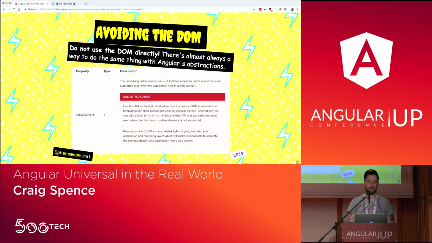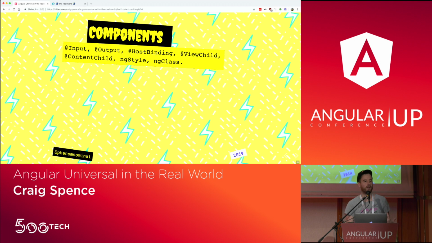There's almost always a way to do most of these things with the abstractions that Angular gives us, and there's pretty clear advice in the Angular docs to never ever use nativeElement, just don't touch it. I mean, use with caution is fair, but actually it's pretty much, if you can avoid it, don't use it. But most of the time with just normal components, stuff just works. So you have inputs and outputs, all these concepts, they're written in a way that means Angular doesn't know about the DOM, that's all abstracted away from us.